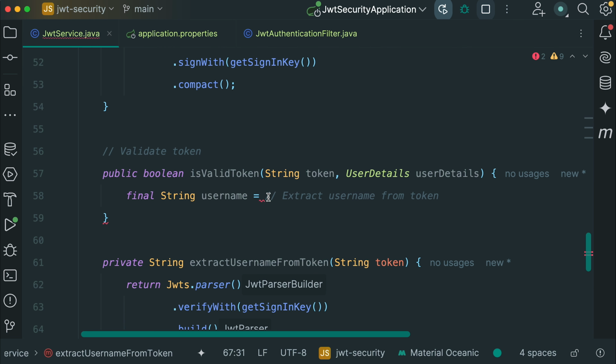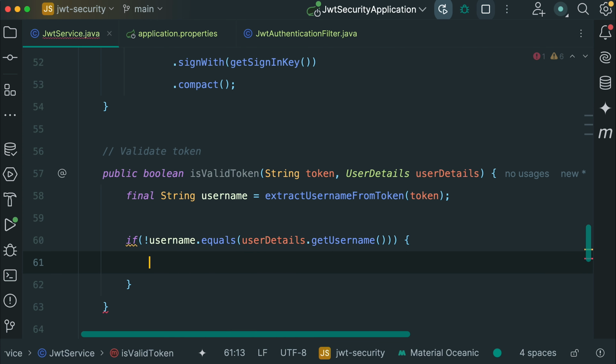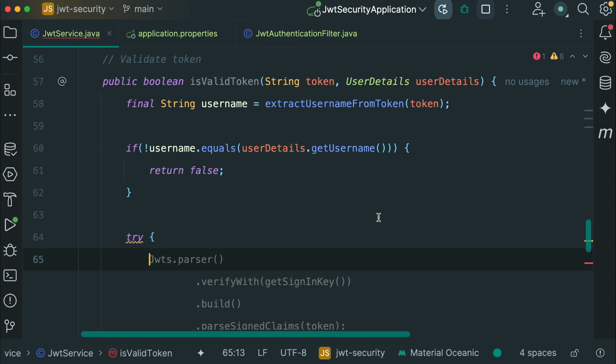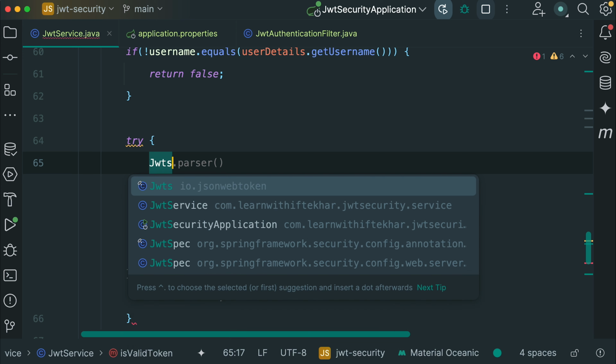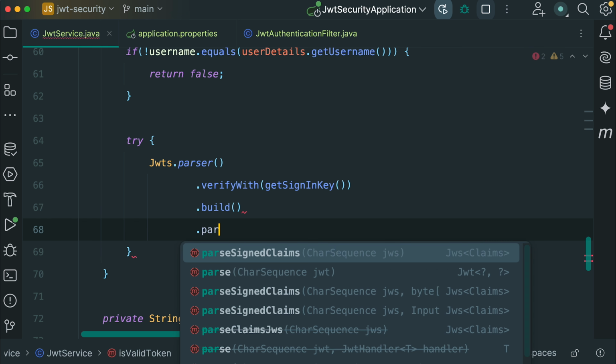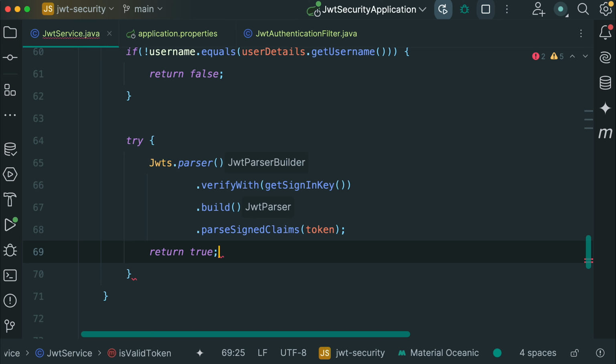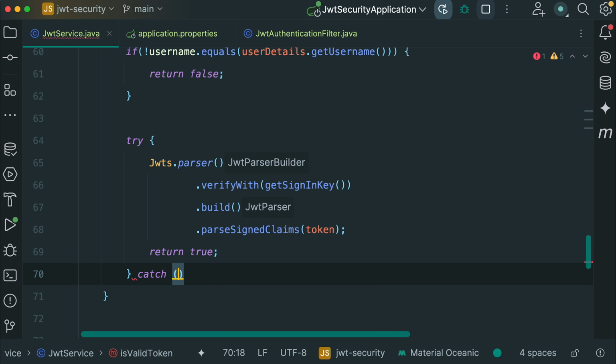Now, inside our isValidToken method, I'll call extractUsernameFromToken to get the username. Then, I'll check if this username equals the username from user details. If not, return false. Otherwise, we'll add a try block where we'll parse the token using Jwts.parser. Verify with our sign-in key, build the parser and parse the signed claims. If parsing is successful, we return true. If there's an exception, we'll catch it.